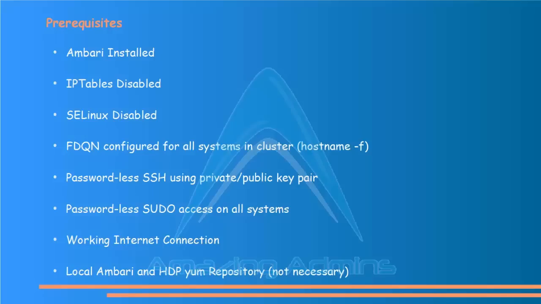We need passwordless SSH to be done on all the systems, that is the public/private key pair. Passwordless sudo should be enabled for the passwordless SSH user. Well, obviously we need a working internet connection, and after that we need a local Ambari, HDP and Yum repository. This is not necessary, but for faster installation we can use this.